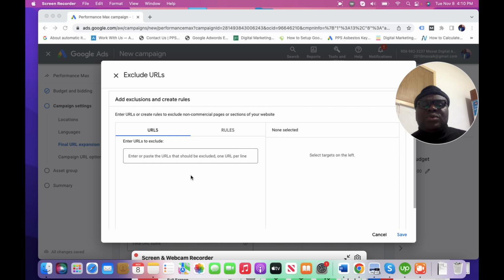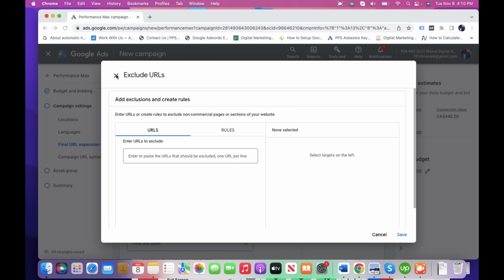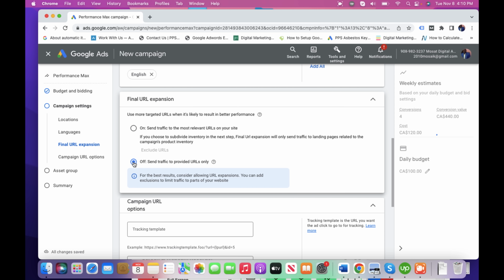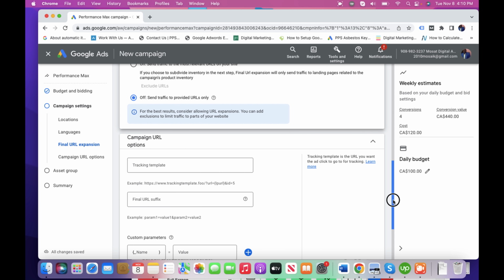Another thing is you wouldn't like somebody who wants to buy your product to land on your blog page. So for pages that you know are not going to drive sales, you include them here on the exclusion list. This is only important if you are sending traffic to the most relevant page. But if you are just sending traffic to a particular page, you don't need to exclude any URL. Because we are sending traffic to a specific page, that won't be important here.